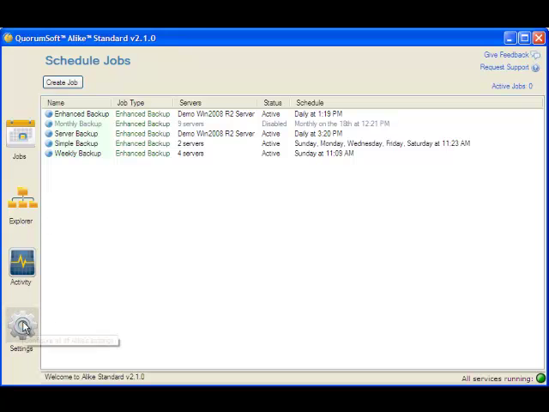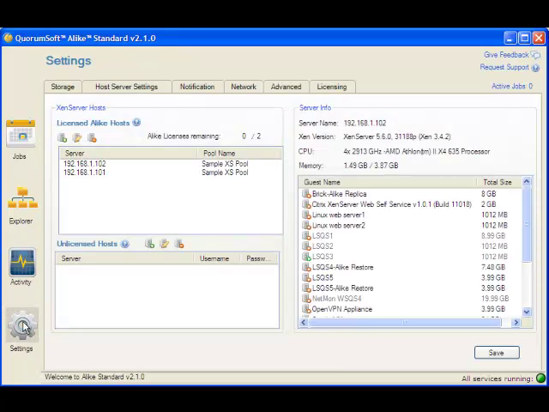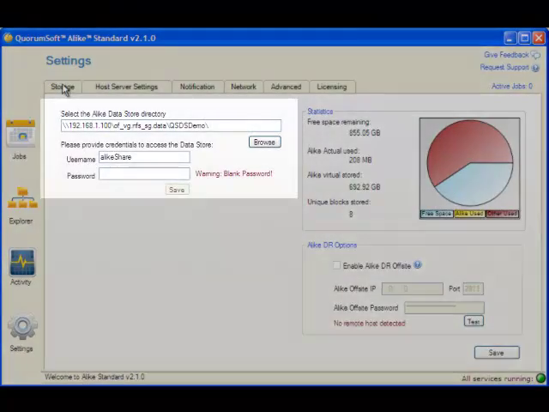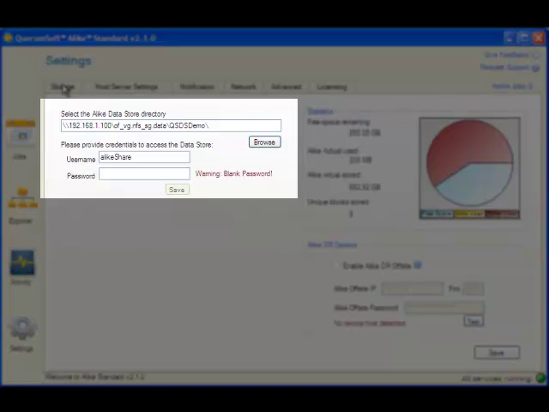Let's start by taking a look at Settings. So here, if I click on Storage, first you'll want to choose a data store where all of your backups are going to reside. Right now it's a CIFS UNC path, which is our preferred route. For convenience, you can also use a local directory, and Alike will create a network share for you.